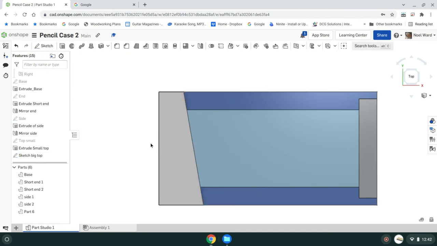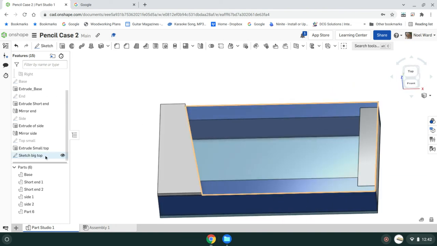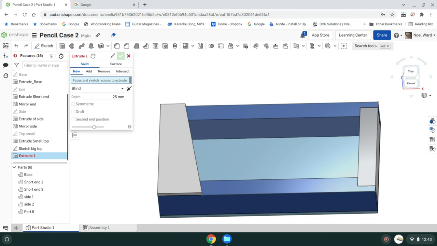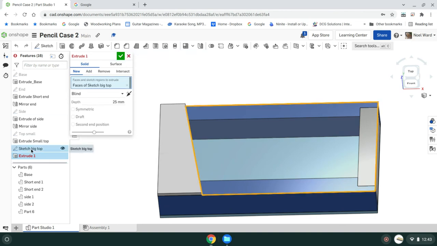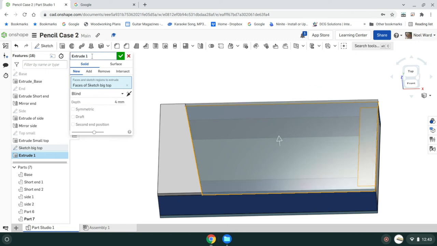And that there has got the sketch drawn there now, sketch of the big top. You see that, if I go over to the design tree, it's highlighting it as an orange colour. I want to extrude that. So I'm going to hit extrude. I'm going to pick the sketch of the big top, and it's 4mm. And I want it new. I don't want it to add it to it. I want it new, and I didn't rename it. I'll call it extrude big top.